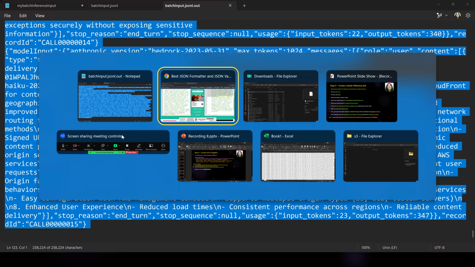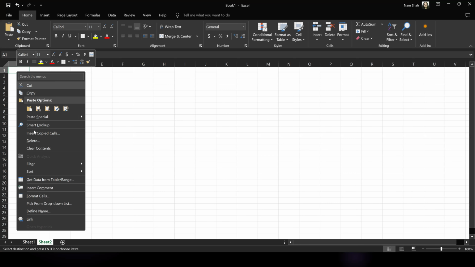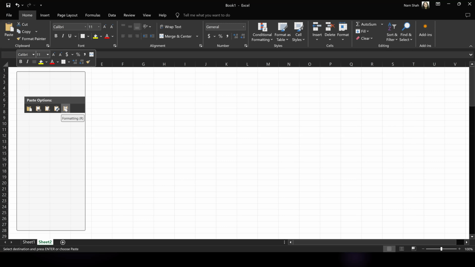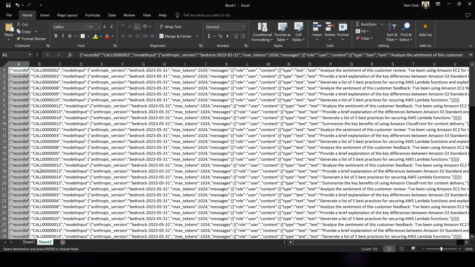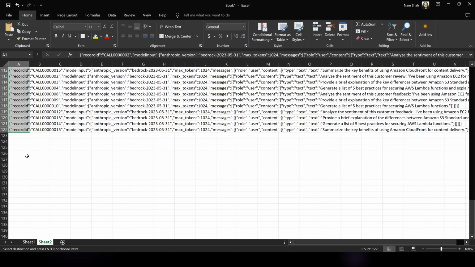And I'm not sure if my Excel is still open. It is open. There it is. Sheet 2, and paste it here. Let's see if I can paste it as text. I don't know if I can paste it as text. Okay, where's paste? Okay, there it is. Paste it. Oh, there you go. And how many do we have? We have 122. And this is with our model inference this time around.